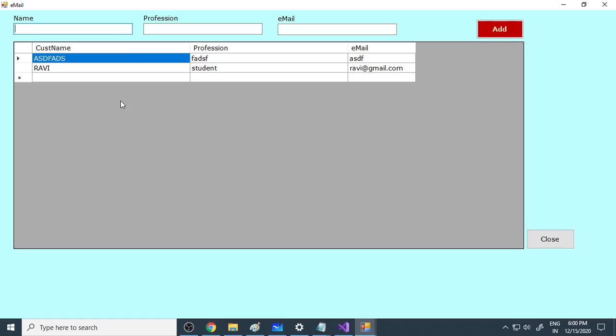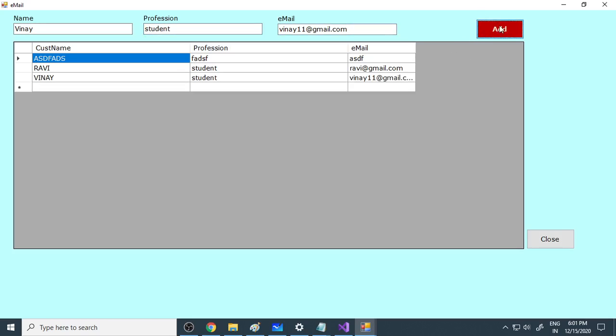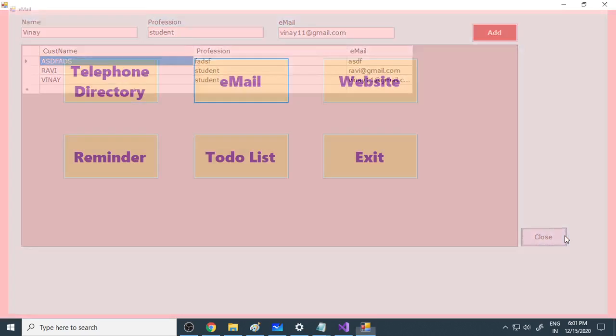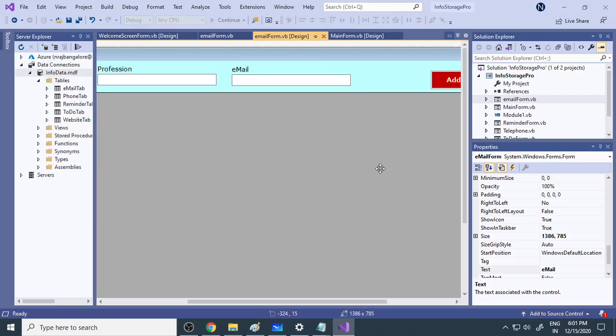So you can see that now the cursor is here, now type name Vinay, profession student, email ID vinay11@gmail.com. So you can see that the cursor moves in order, from this to this, this to the add button. Now I can close this project. Now you can exit the project.